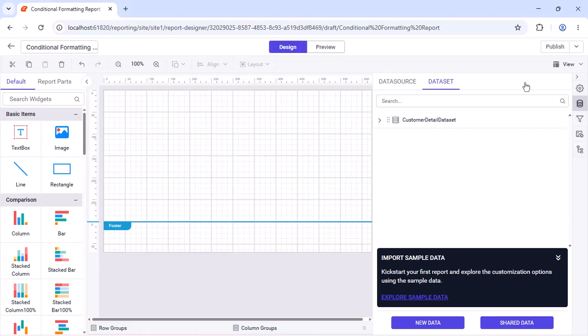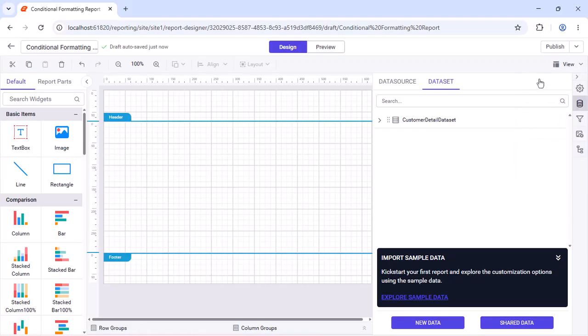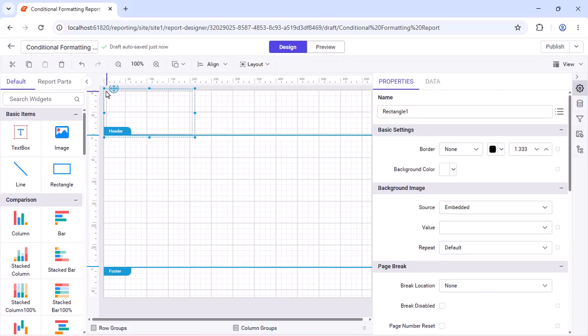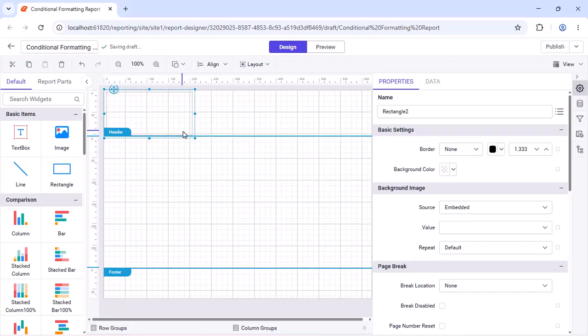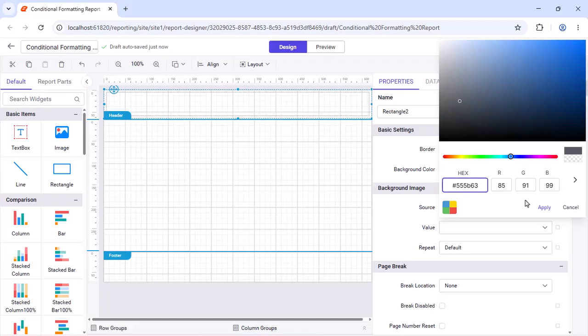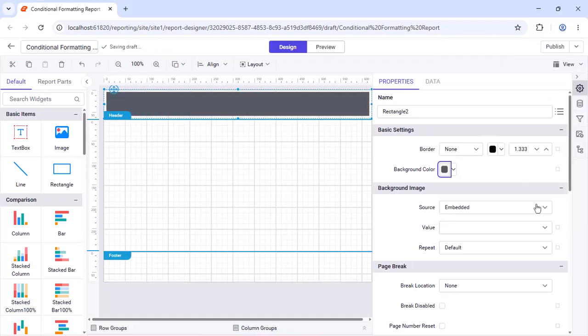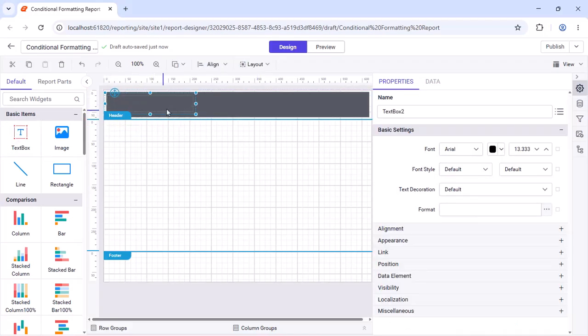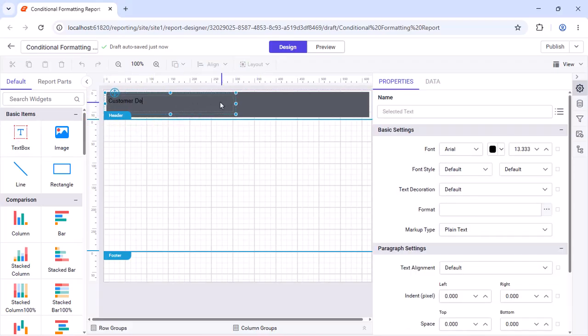Before adding the table, let me add a header. First, enable the header area. Add a rectangle that acts as a container for the header text, and resize it. Next, change the background color to enhance the look and feel. To add the header text, add a text box inside the rectangle and add the label Customer Details.